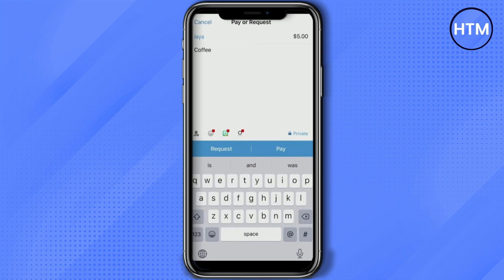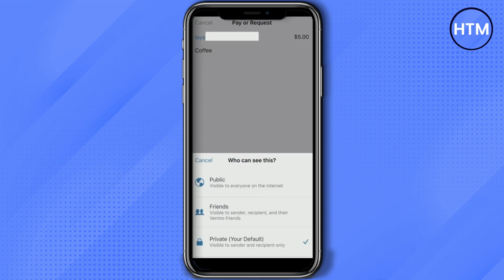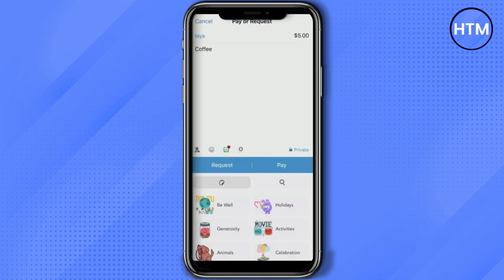After doing all of that, click on private, and over there you can set who can see the transaction. It may be public, friends, or by default private. So choose whichever you want. Then just simply click on pay.